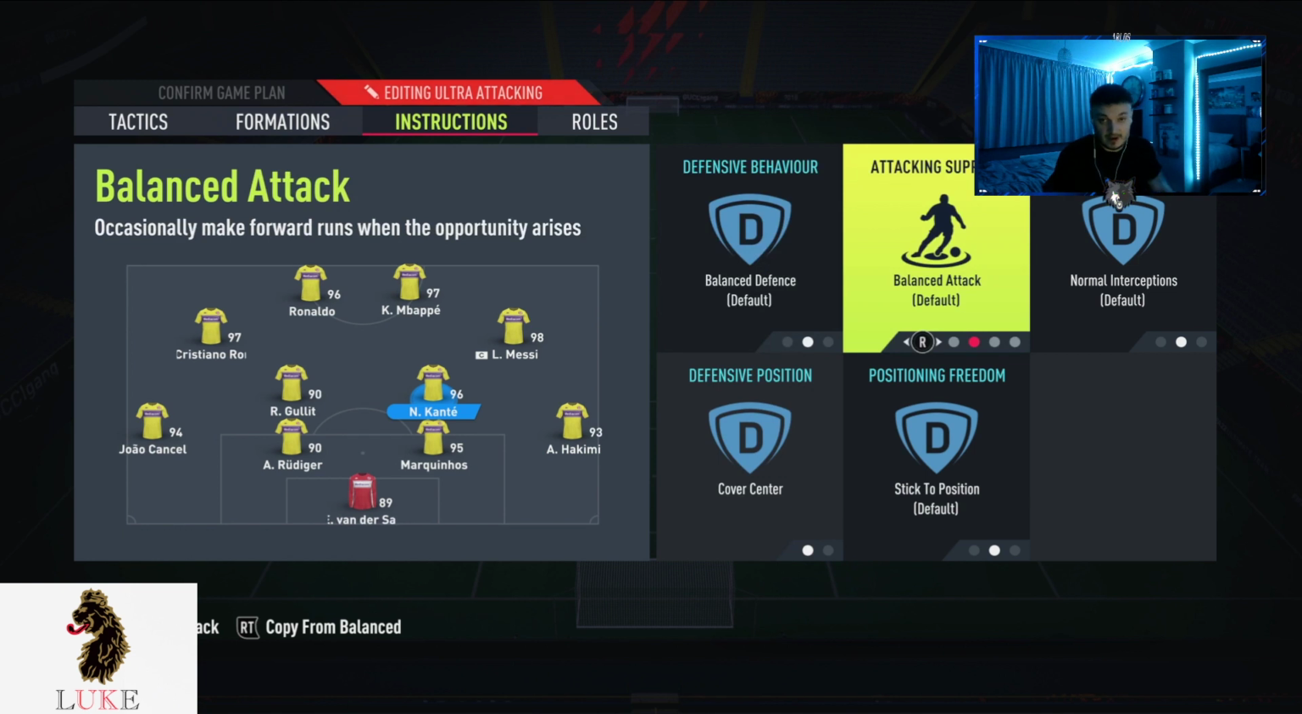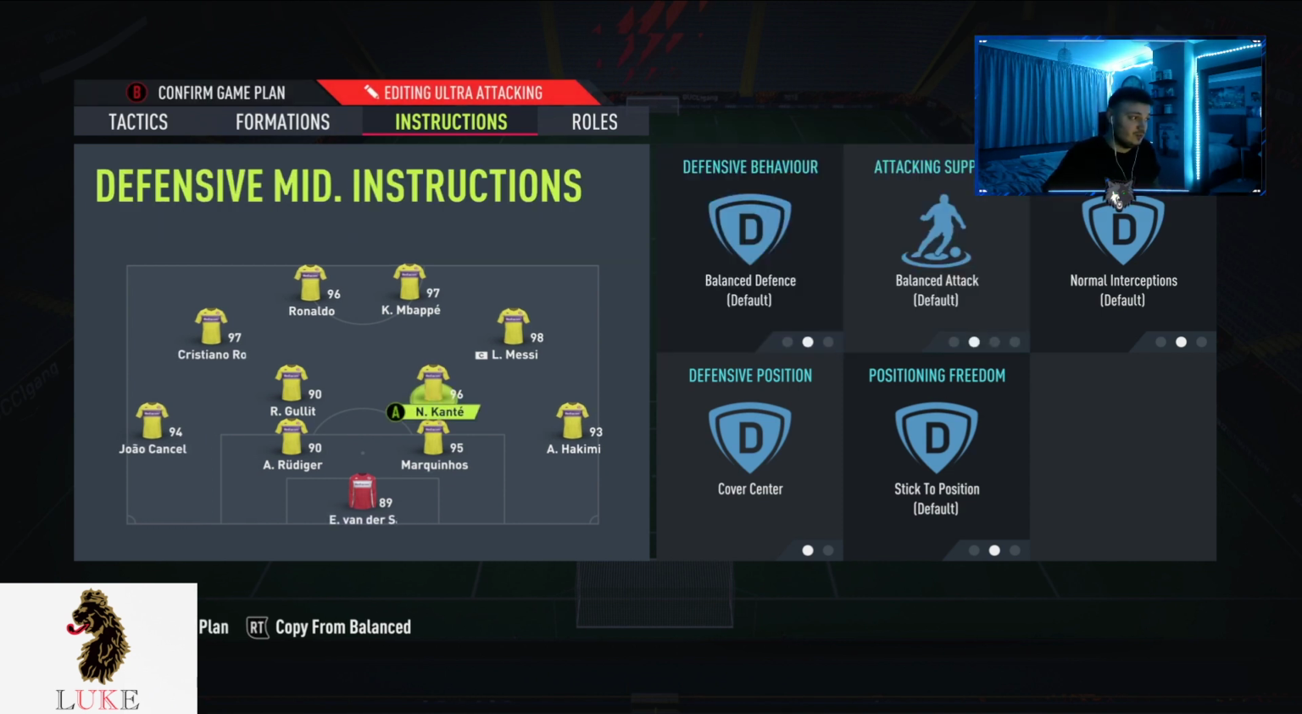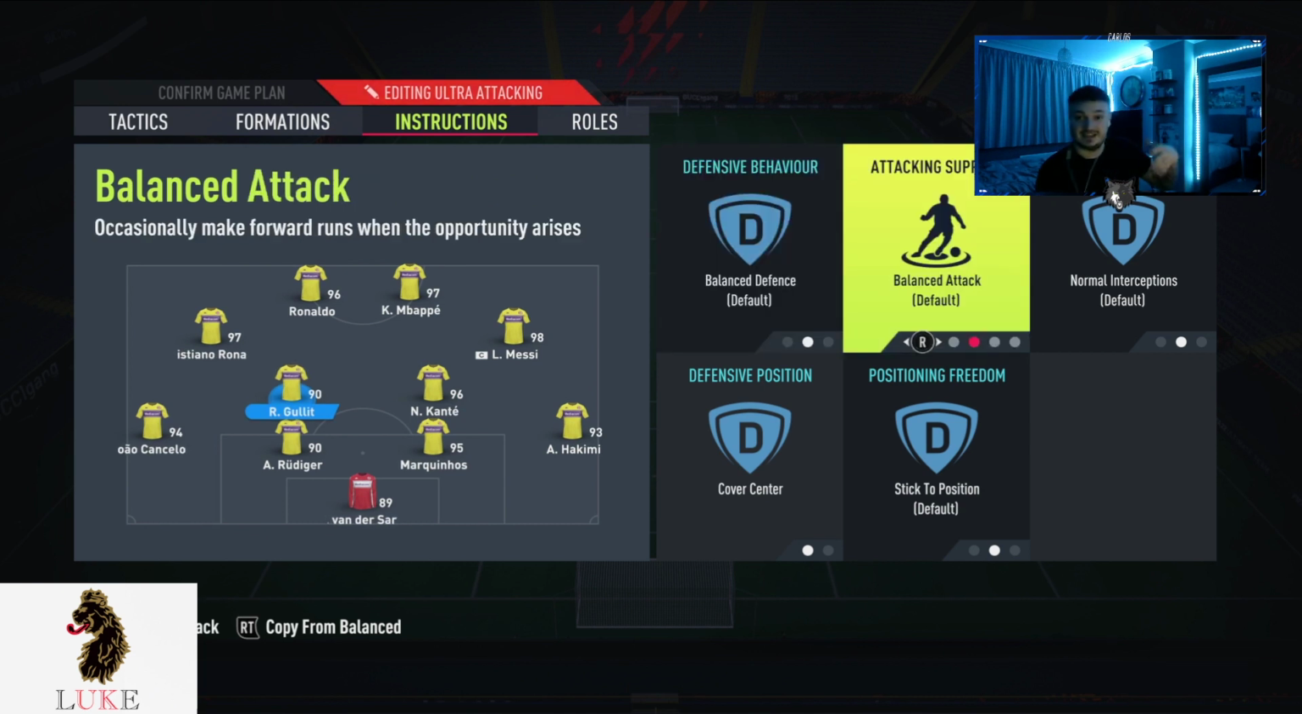But remember, if you are someone that does struggle defensively, I would recommend putting one of them on stay back while attacking, okay? Because when they're on stay back while attacking, they never make forward runs while on the attack. So, for example, me, it would be my team of the year Kante that I put on stay back while attacking. But I like having them on balanced. I feel like it just works best. It says they occasionally make forward runs when the opportunity arises.